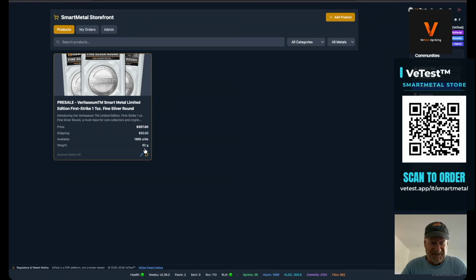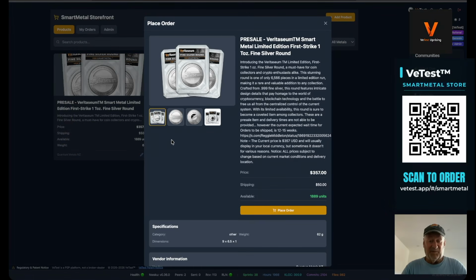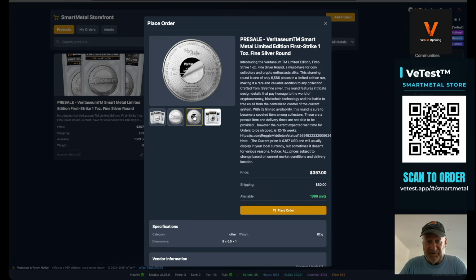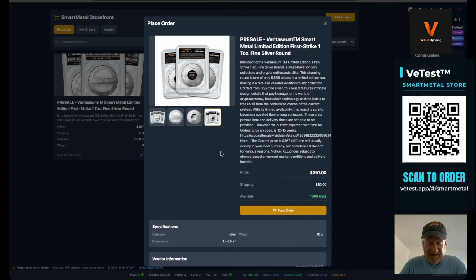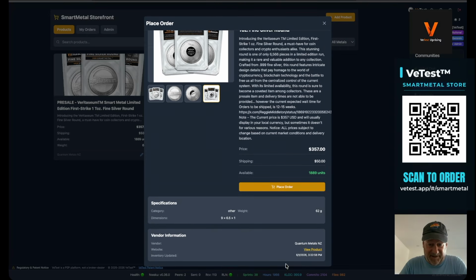Weight it shows is 62 grams. I believe that includes the entire package and everything. The weight of the actual metal is 1 troy ounce, as noted here. So you simply click this, and it brings you into the initial screen here. It gives you a description of the product. You can scan through the various images here and browse those, and a little bit more information down here, the specs and the vendor information.